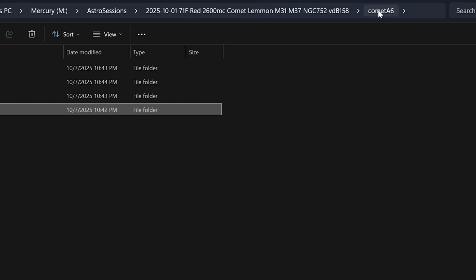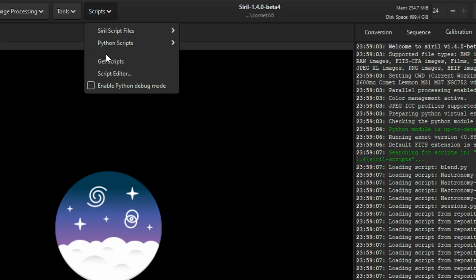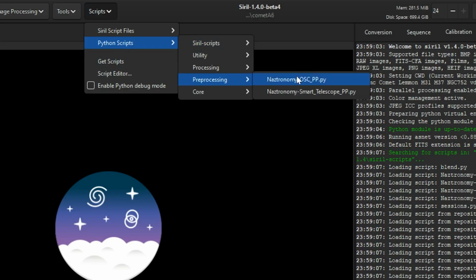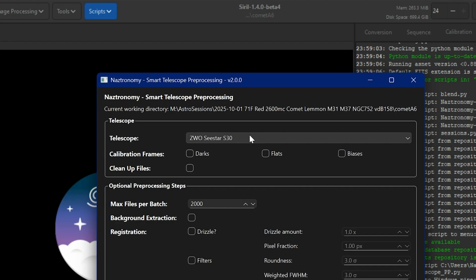So in Siril, we want to make sure that the parent folder is the home directory. Then once we go into Siril, we'll go to scripts, Python scripts, pre-processing, and Astronomy Smart Telescope PP. If you don't have it, there are several videos showing you how to install this and how to get this to run.